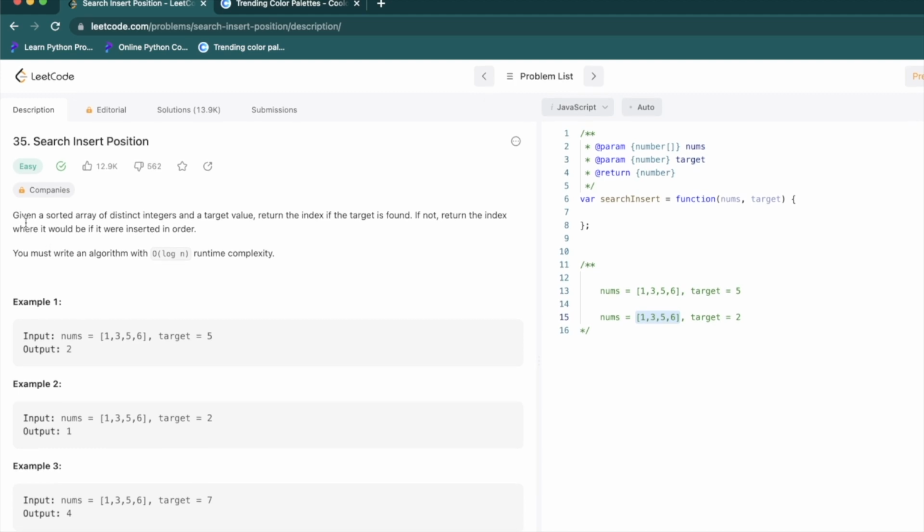If you look at the problem statement carefully, it's mentioned that all the integers are distinct. Return the target value if found. If not, return the index where it would be if it were inserted in order. And the most important thing to be highlighted here is you must write this algorithm within O(log n) runtime complexity. What this means is you shouldn't be iterating over the entire array in linear time complexity. Instead, you need to be able to solve this in logarithmic time complexity. So this is the hint that we have.